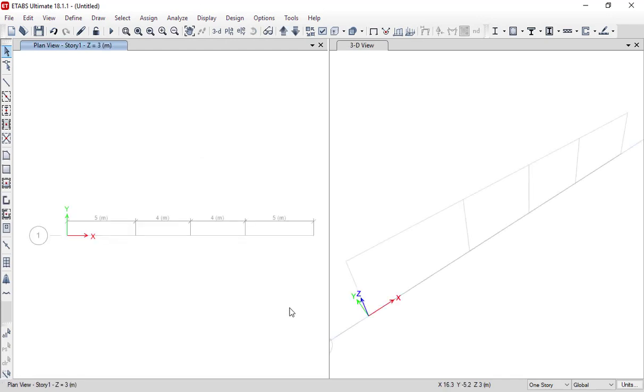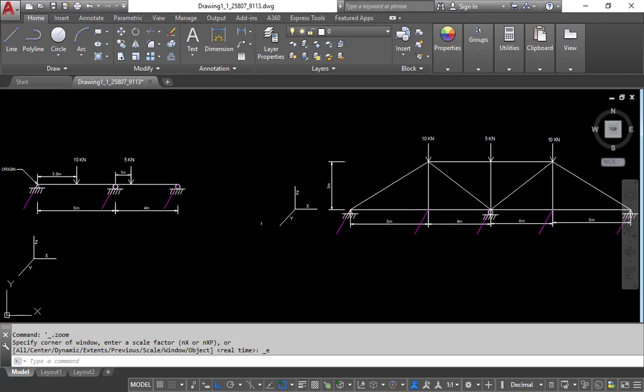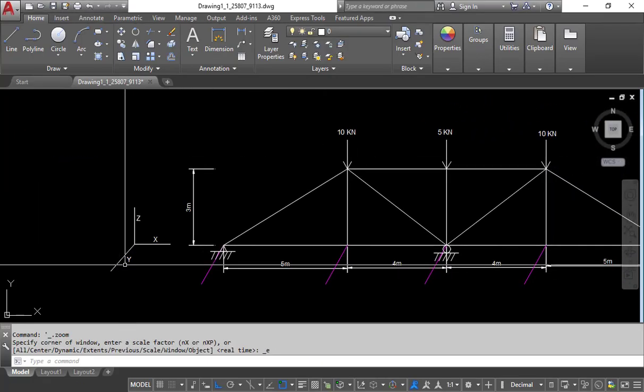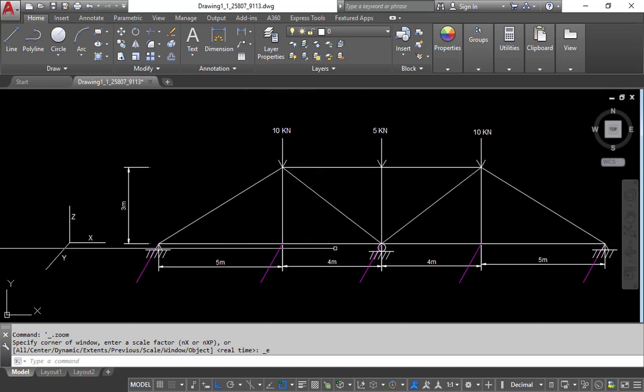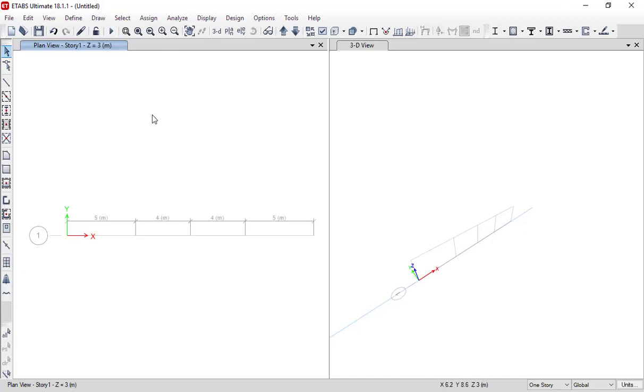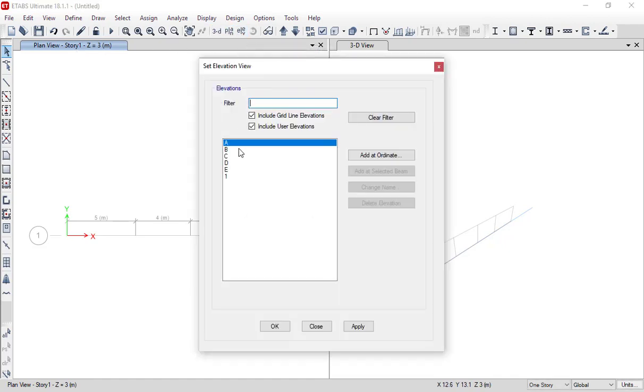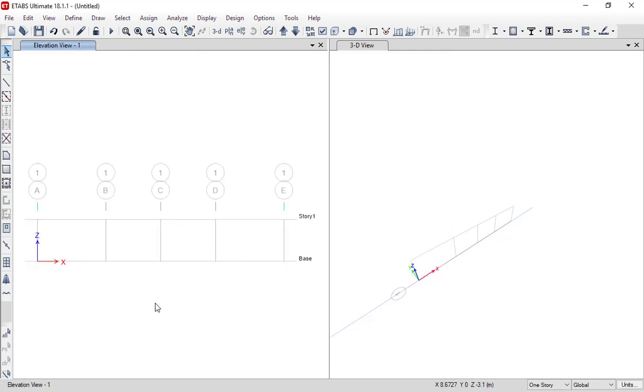It will take some time to load your new file. As you can see, ETABS has come up with the X direction grid and Y direction grid. Since we are dealing with the truss in the XZ direction, we have to use the truss in elevation view. So go to the plan view, click on set elevation view, click on elevation 1, and click on OK. Now the distance between these 2 stories is 3 meter, as you know.